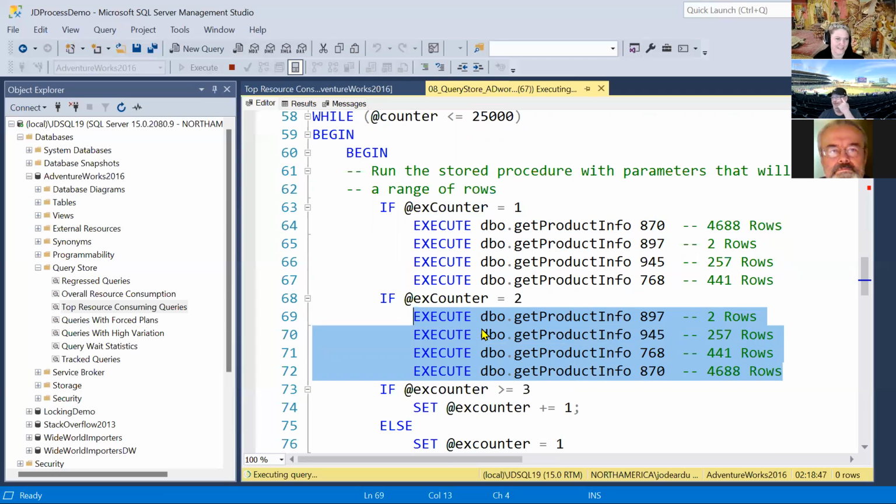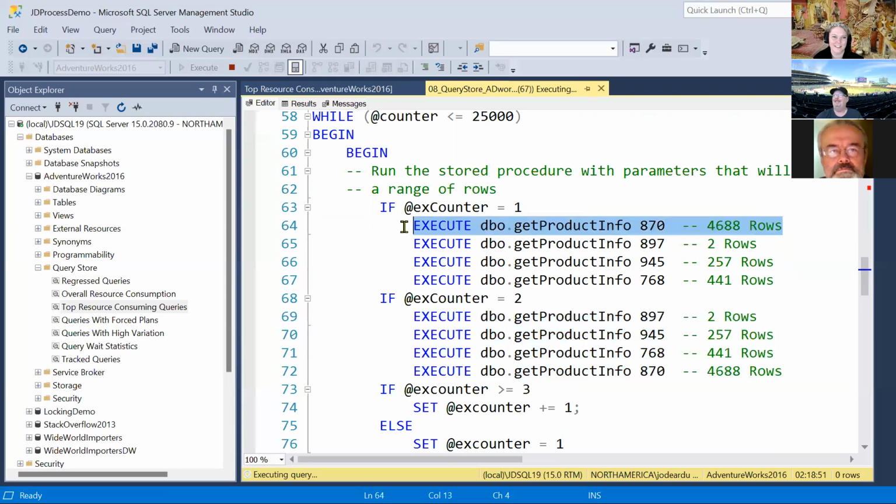Because when I originally set this up, everybody wanted to use the procedure. It would optimize for 870 and then just keep reusing the clustered index scan because of parameter sniffing. So here I'm fighting parameter sniffing just for the demonstration, just so I can get different plans and demonstrate the query store. This is not a good demonstration for fighting parameter sniffing, just to clarify that. That's a whole other session.